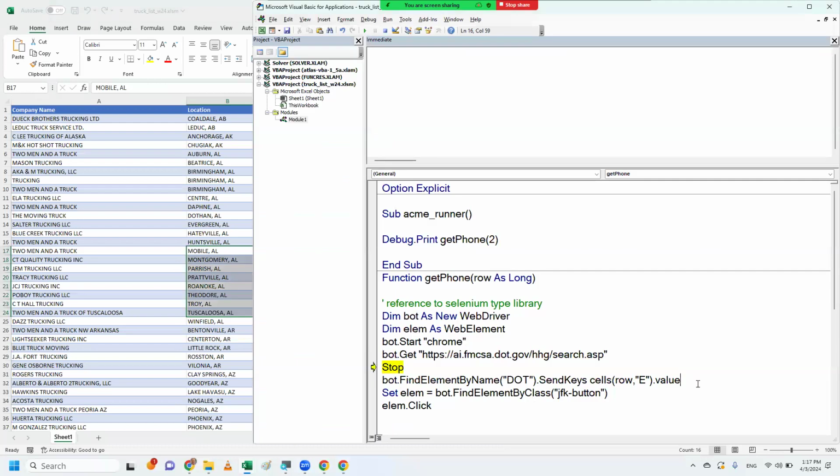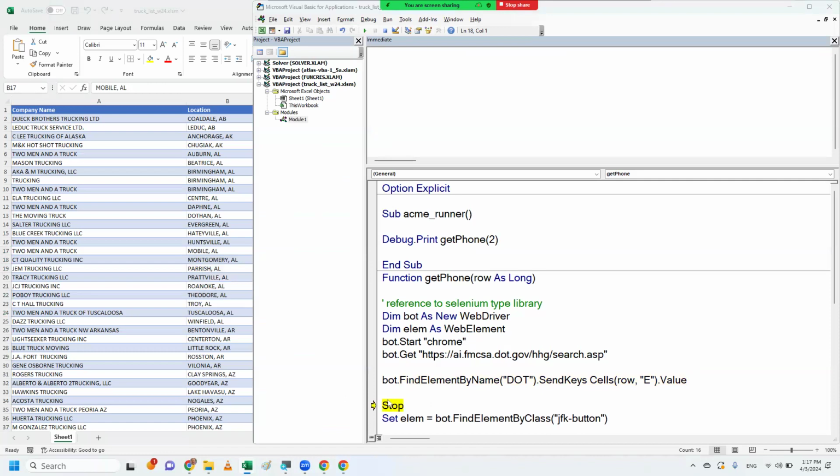Okay, so if I've got this right, that should plug in a Department of Transportation number there. I'm going to move my stop down, run it to there, and see if it worked.